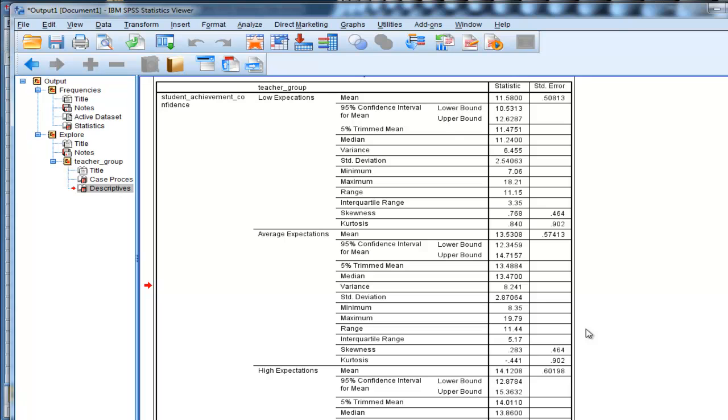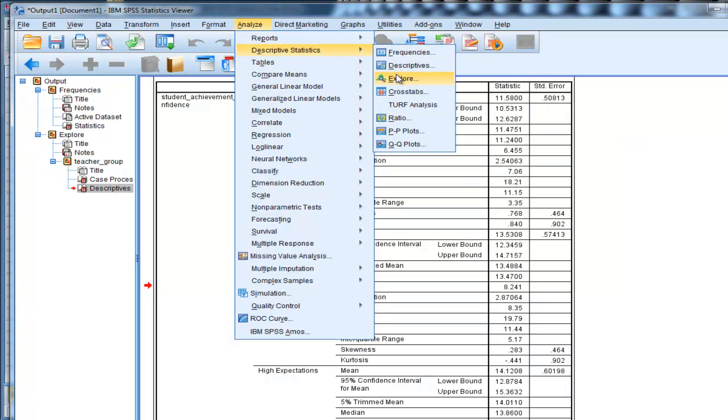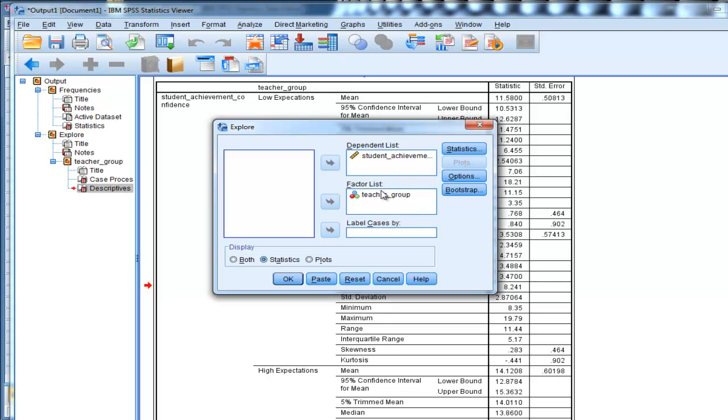And what's useful about this is that when you report your descriptive statistics for a particular study, usually you have to report the mean for the whole group, but you also have to report mean and standard deviation, variance, skew, kurtosis for all groups separately. And rather than doing a select cases and doing it repeatedly, just use this Analyze, Descriptive Statistics, Explore utility and put your grouping variable in the factor list.